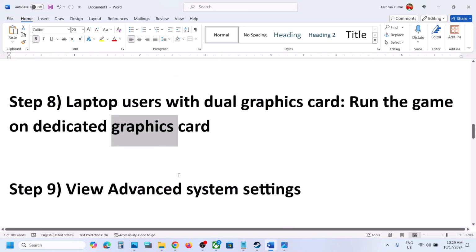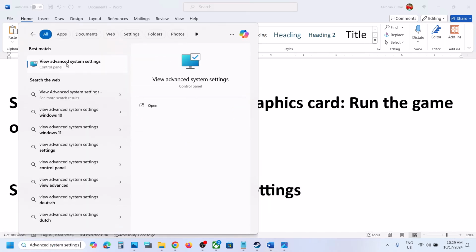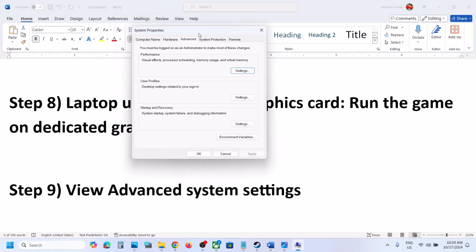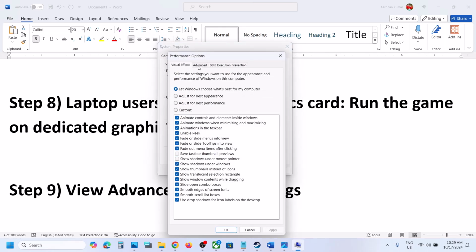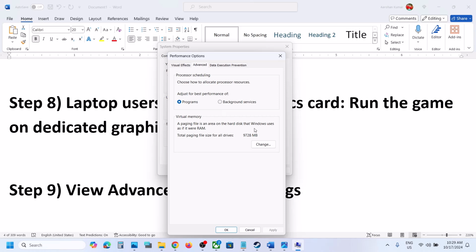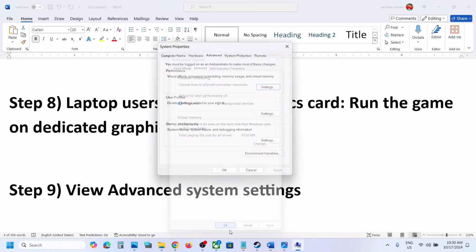Next step is to type in view advanced system settings in the Windows search box and then click on view advanced system settings and then click on the first settings under performance. Select the advanced tab and then click on change. Now over here, first of all, try automatically manage paging file size for all drives. Put a check over here and then click on OK and then click on OK and then you can launch the game and then check.